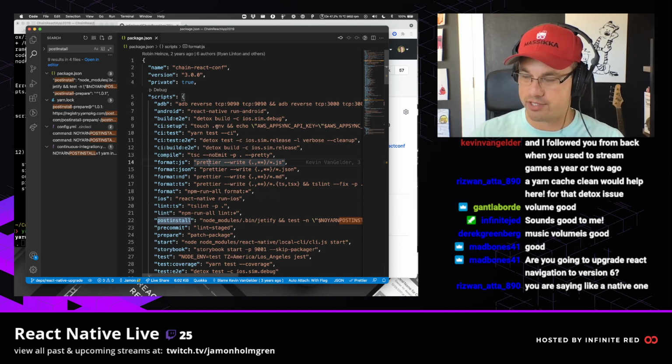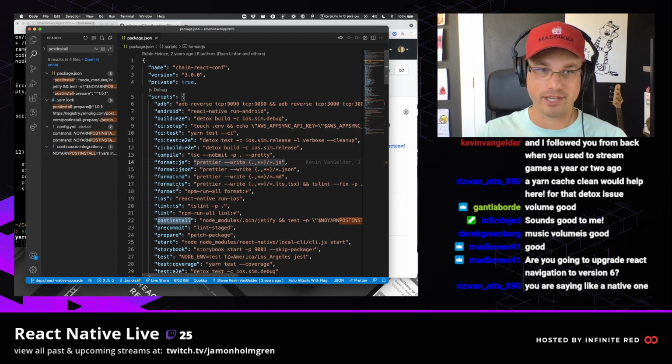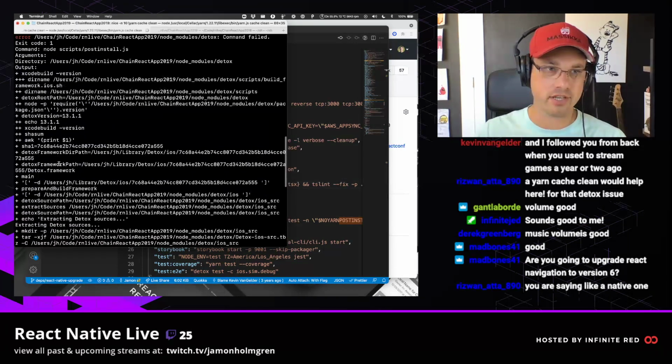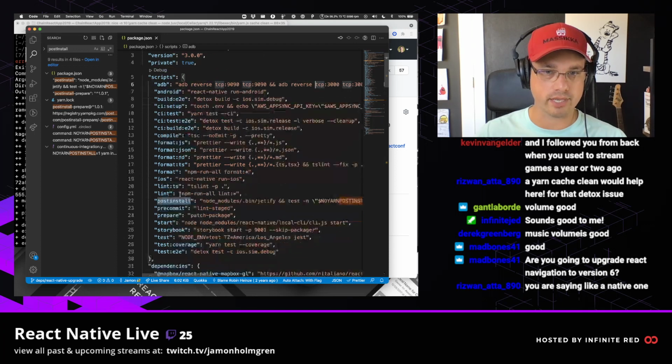React navigation to version 6, only if I have to. Our focus today is going to be React Native, and if we can do that. So yeah, yarn cache clean. All right, while that's happening, let's read this in more detail. So scripts, postinstall JS. Let's go look at that.